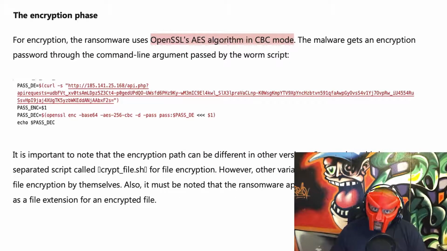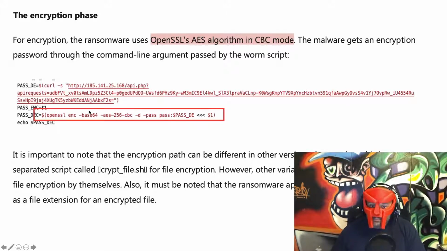The encryption phase. For encryption, the ransomware uses OpenSSL's AES algorithm in CBC mode. The malware gets an encryption password through the command line argument passed by the worm script. So it calls the command control server, gets an encryption password that it can then use to encrypt all of the files on the system.